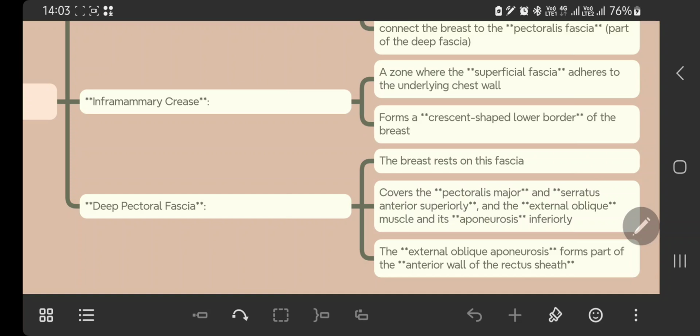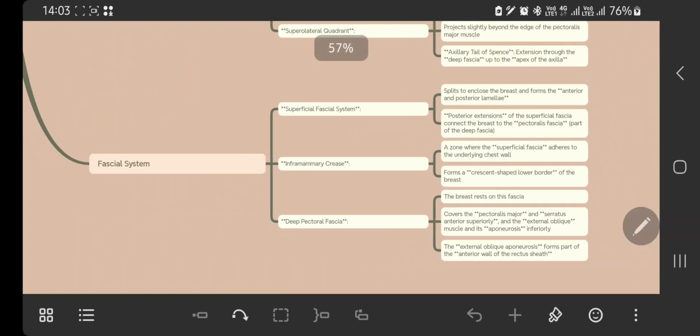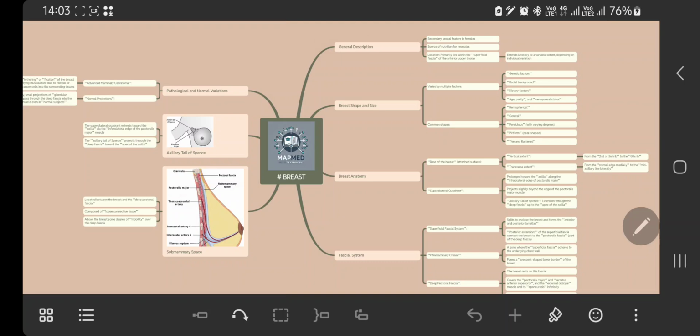Now there are 3 points for the deep pectoral fascia that you have to remember regarding the breast. First one, the breast rests on the fascia. It covers the pectoralis major, the serratus anterior and the external oblique aponeurosis. And what is this external oblique aponeurosis? It forms part of the anterior wall of the rectus sheath. Right. We'll move on to the next one. We have discussed the general description, breast shape and size, breast anatomy, and the fascial system.